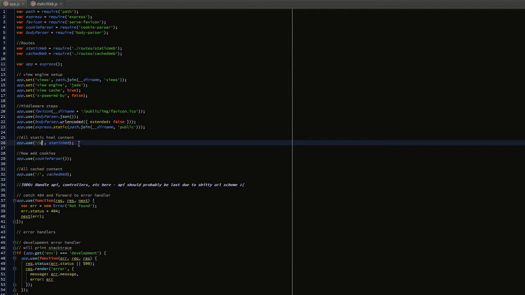I mean, you could put a path so that this only applies to images, and only if a path includes that will it be processed. Now, interestingly, this is not so much a middleware as it is a route handler. So let's go take a look at it.